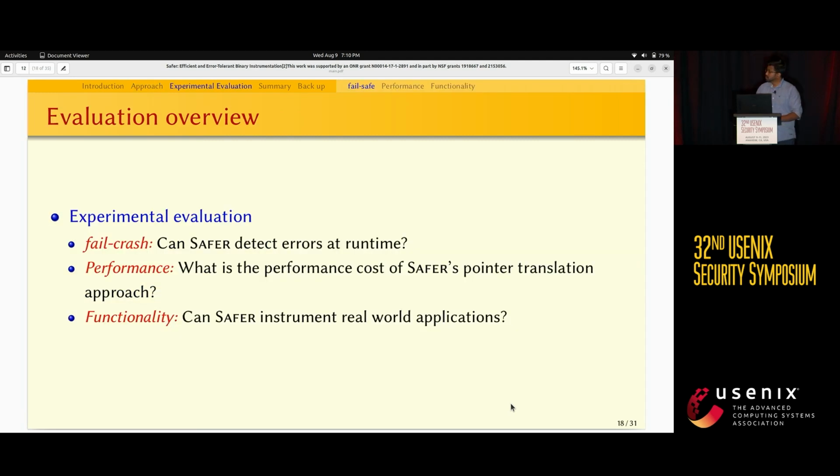Now, in evaluation, we specifically evaluate 3 aspects of our design. First is fail crash, that is, is our design able to detect instrumentation errors at runtime correctly? Then we measure the performance overhead of our design. And third, we see if our platform can instrument a wide range of real world programs.